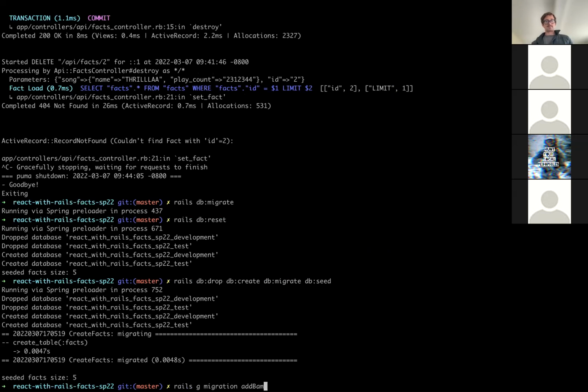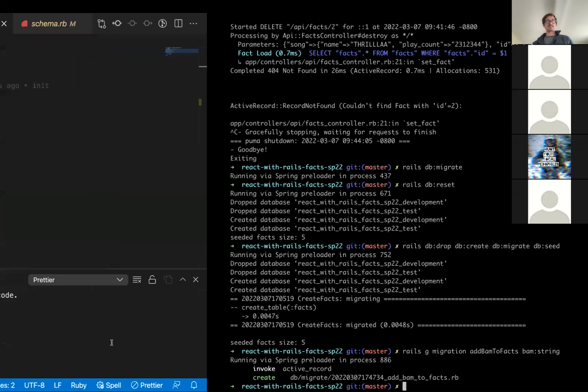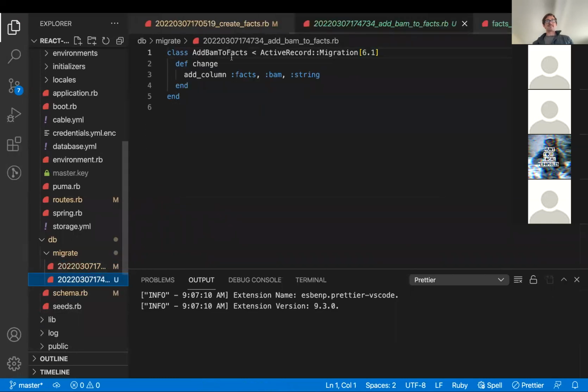BAM to what is our facts. And I'm adding this BAM, and that's going to be a string. I've seeded my database. I have 5 things in there. I don't want to destroy any of those things. Now I have 2 migrations, this one and this other one. So this was generated for me. I could come in here and change this before I run it. But I have this new migration file.